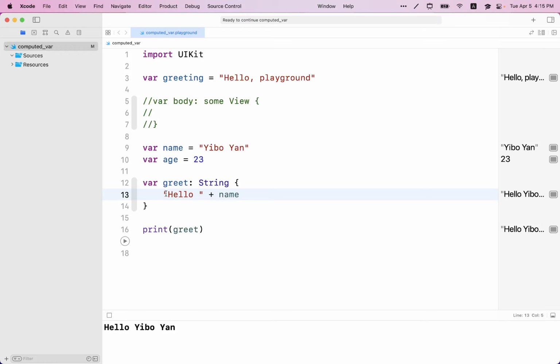Now, there's another way to concatenate two strings or two different things, which is using string interpolation. So let me show you how to do that. I can use some syntax like this, okay? With a backslash and parentheses. Inside the parentheses, we can put the variable we want to use. And in this case, by doing that, during the compilation, Swift will replace the variable with the string representation of this value.